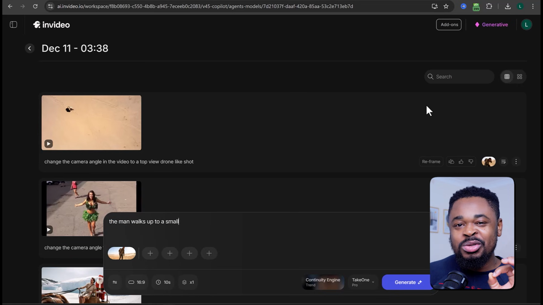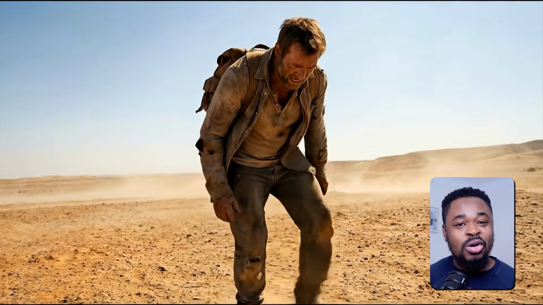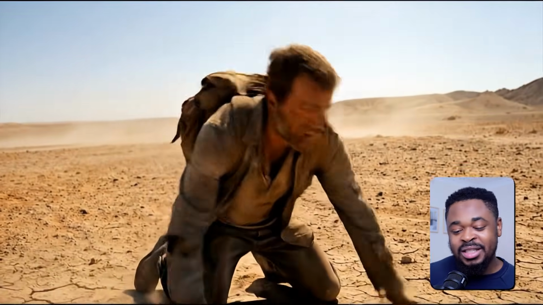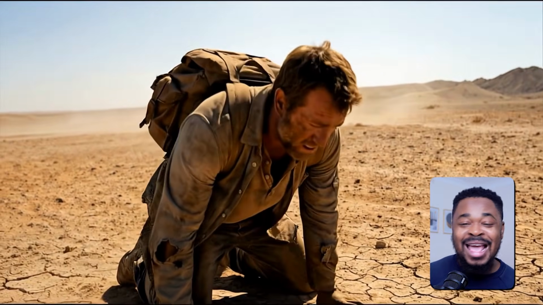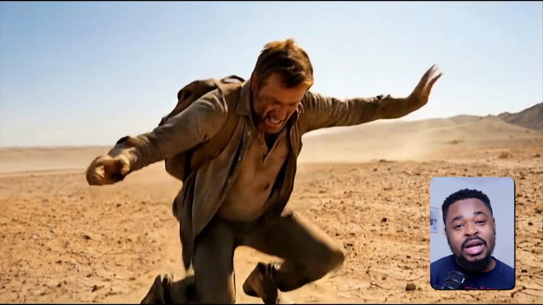keeping the environment consistent. Now I'm going to switch to continuity engine and then type a prompt. You can see here, it takes the original video of the man walking in the desert and extends it by generating extra frames. It keeps the same environment and characters, so the clip becomes a bit longer without any jump cuts. This video looks like this.